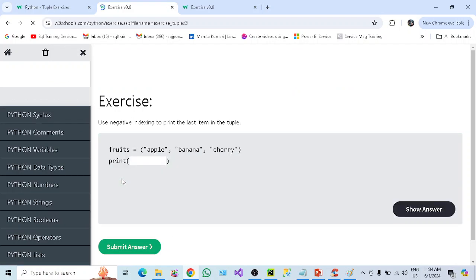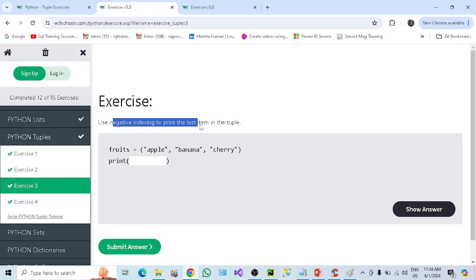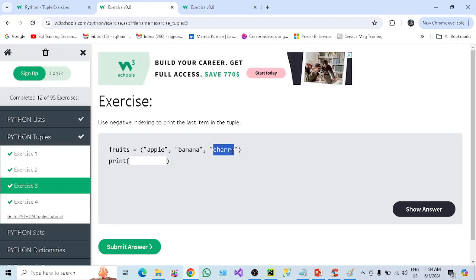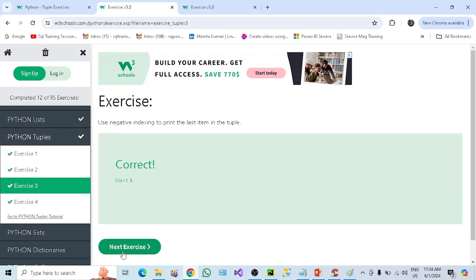This is fine. The next question is: use negative indexing to print the last item. I have already told you the last item can be accessed through negative indexing, so this would be -1. It is not -0. Although from the front the indexing starts with 0, 1, 2, from the back end it starts with -1, because -0 is nothing. So -1.